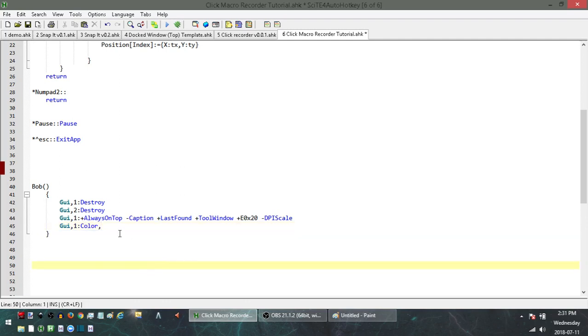Let me get rid of that so you can see properly. Color, and I'm going to set the color to be 1, 2, 3, 4, 5, and 6. It's just a random color. The reason I'm picking this color is because chances are you're not going to use it for anything else, and I'm going to make that color invisible, so you're not even going to see it anyways.